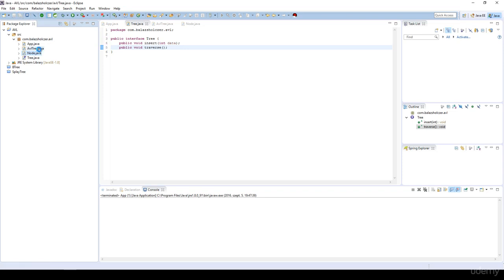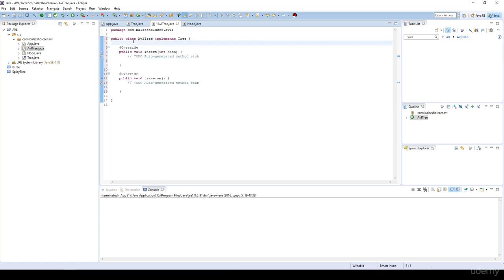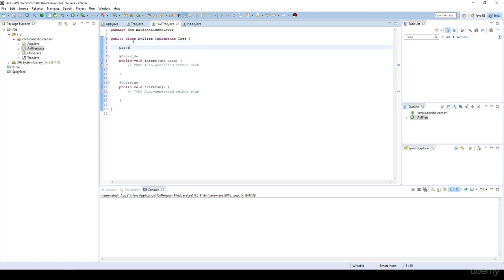Okay, so the AVL tree is going to implement this interface, this tree interface. So we have to implement the unimplemented methods. And we are going to store a reference to a root node. It's going to be a node basically.